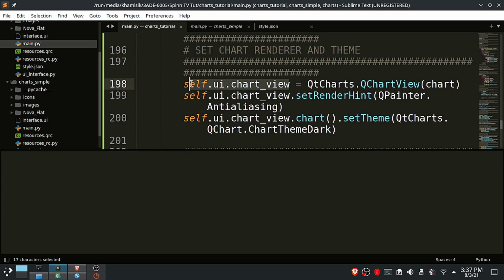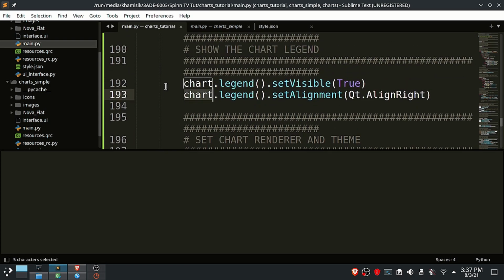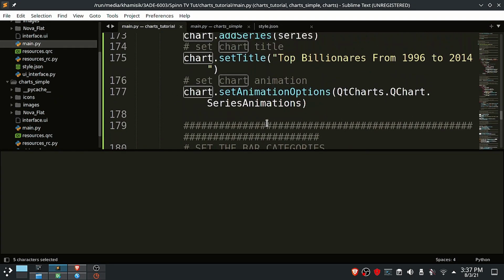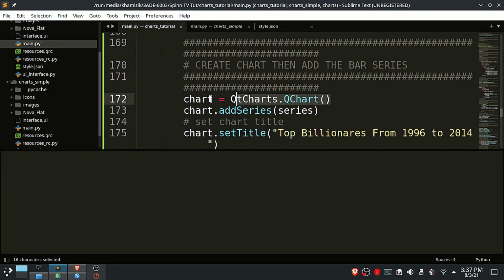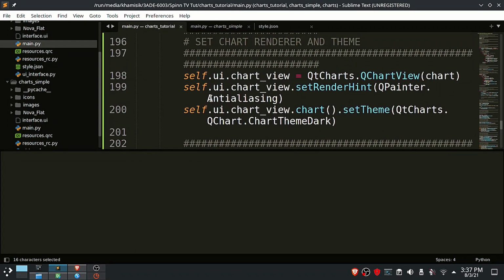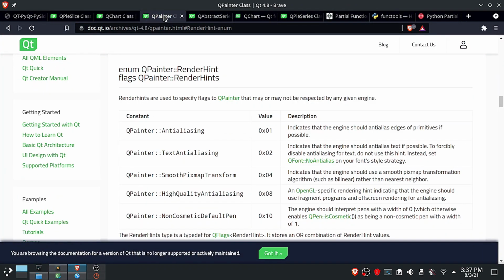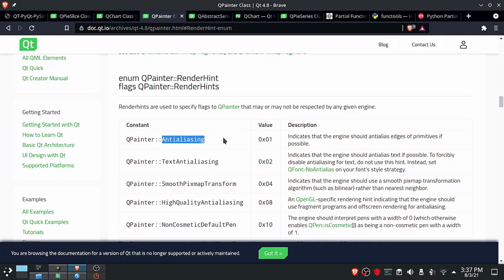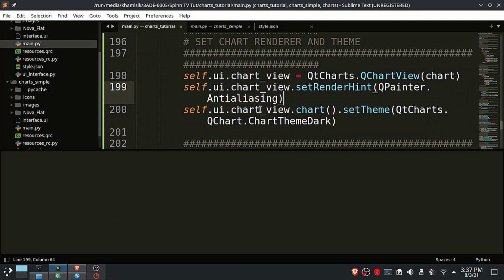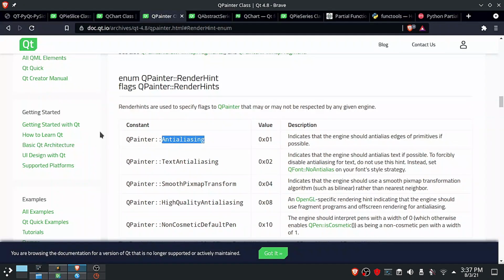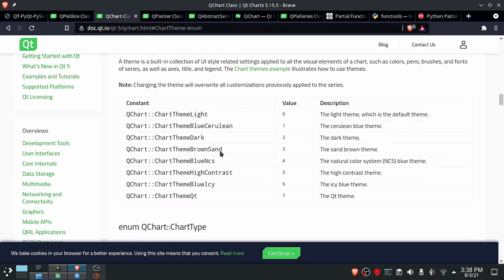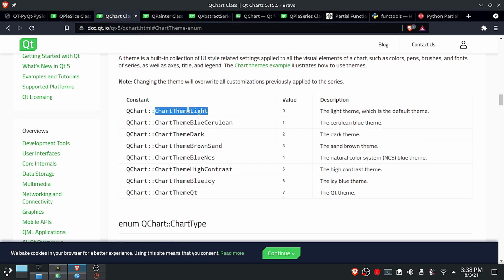Create the chart view, then set the chart renderer and the chart theme. Read more about chart renderer from this link, which I will leave below. Qt comes with some preset themes which you can apply to your chart. Read more about these themes by visiting this link.